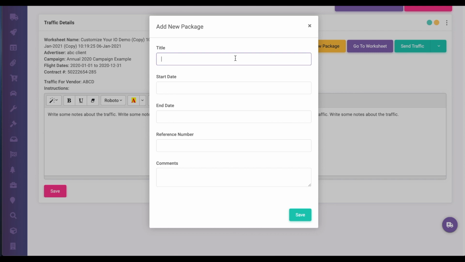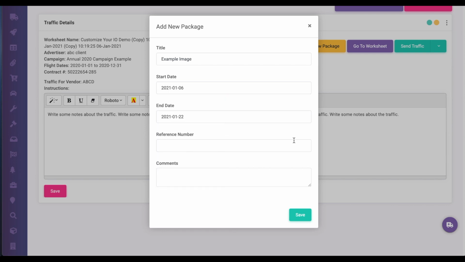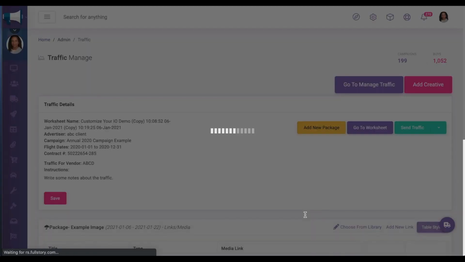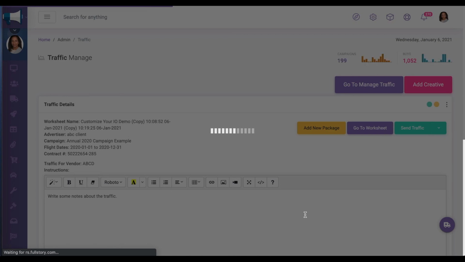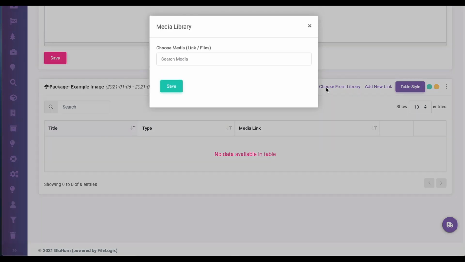So let's add the package. I'm going to do an example image here. You could name it whatever you like, and you want to put the start and end dates for this particular package. If you have a reference number or additional comments, please know that you can add that as well, and click save. It's going to add that information for me in a package to be sent to the vendor. Then I can choose from a library of images, videos, whatever it is that I've uploaded to BluHorn to add to this particular package for traffic.